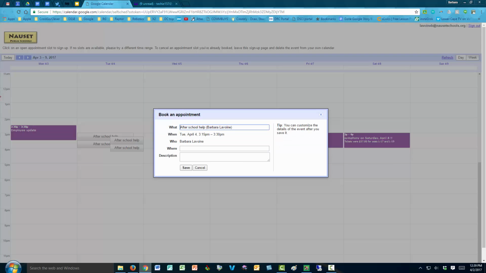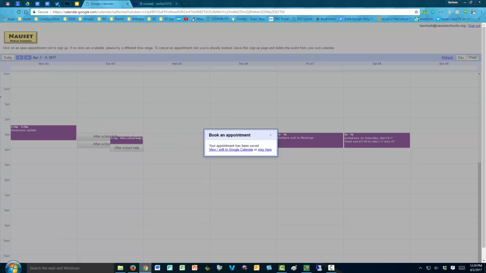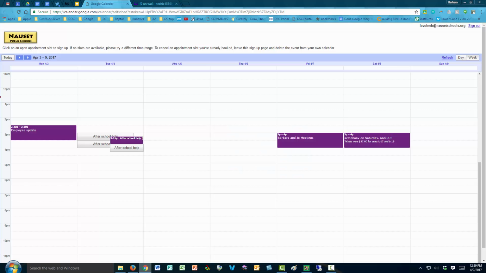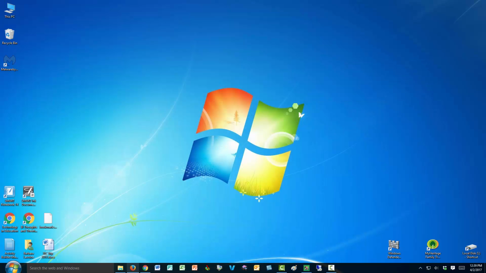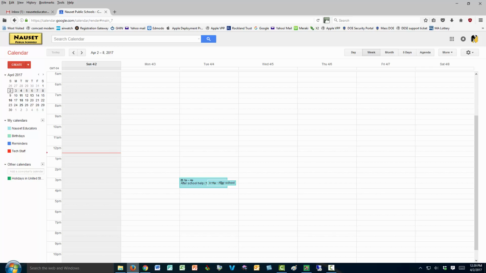I can select after school help, and it has my name in here. Of course, I can identify where. When I click the save button, this will put it in my calendar, and it'll also put it in the teacher's calendar. So we'll minimize this screen again, go back to the original calendar, and now when I click on this, I can see that Barbara Lavoine has booked a time from 3:15 to 3:30 to get some after-school help. So that's as simple as it gets for creating appointment slots.